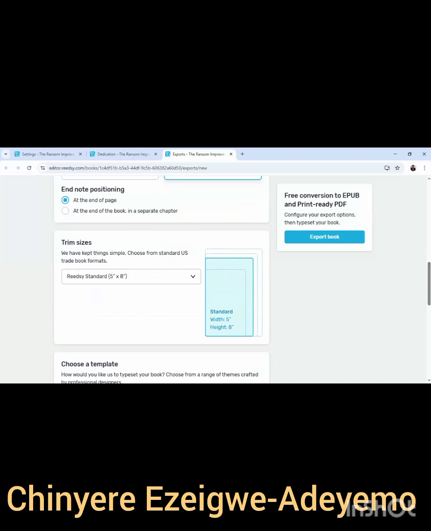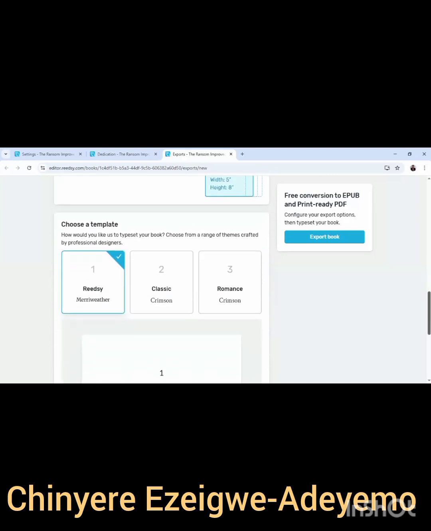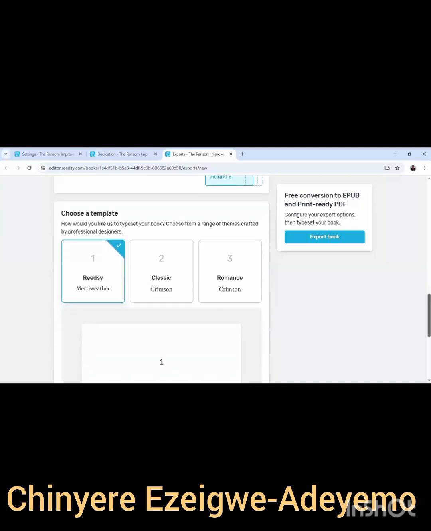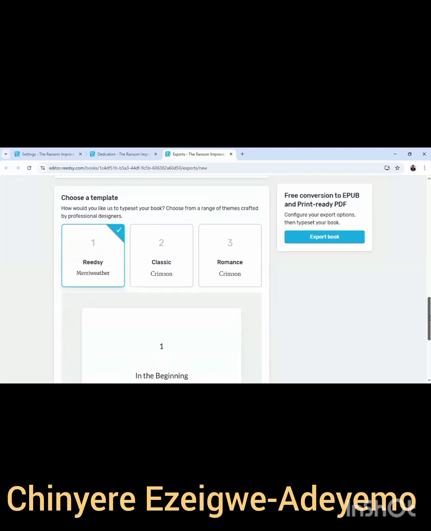Now here is your trim size, depending on the kind of book you're looking at publishing. The recommended size is the 5x8, but it depends on what you want. So you can choose your trim size from here. Now these are the templates. How would you like us to typeset your book? Choose from a range of themes crafted by professional designers. So how would you want your book to look?